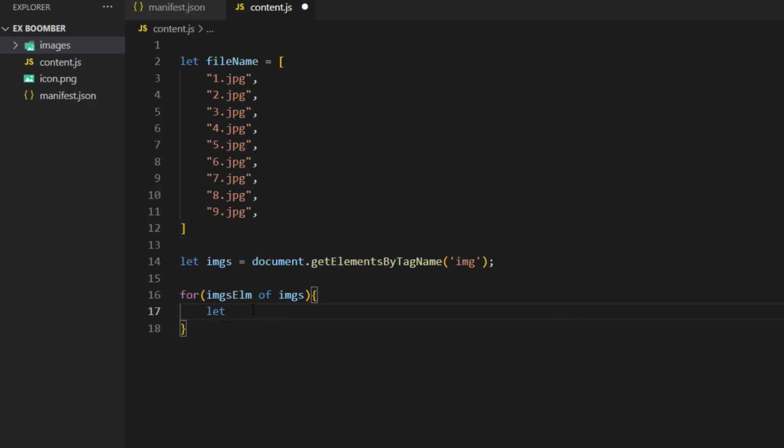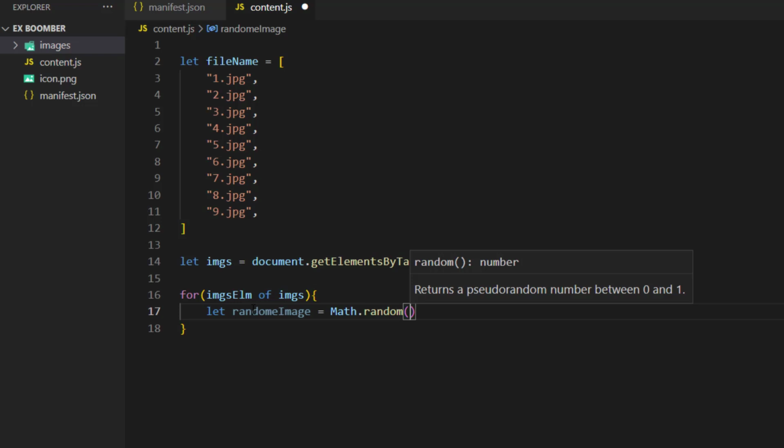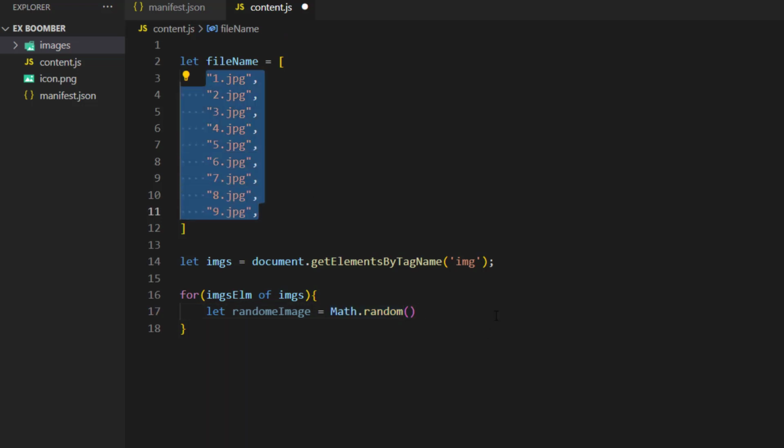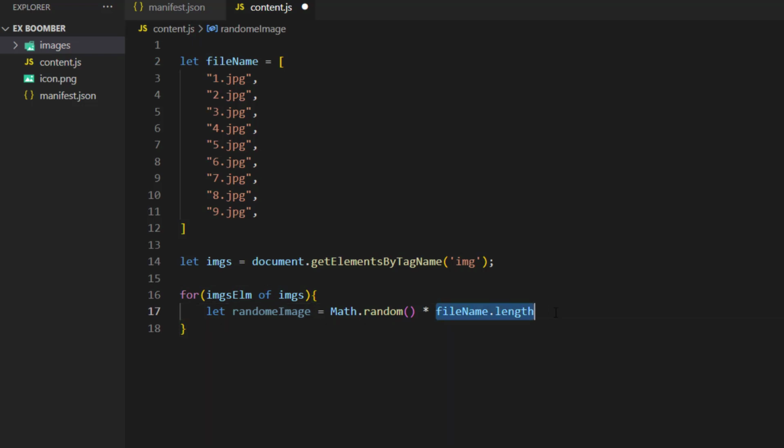I make a variable, for example, I call it randomImage, which is equal to Math.random. This will make a number between 0 and 1, for example 0.1, 0.2. Because we have 9 images, I multiply this by my array name, which is fileName.length. It gives the length of this array, and we multiply that by the random number.